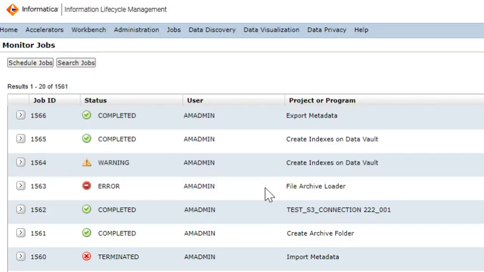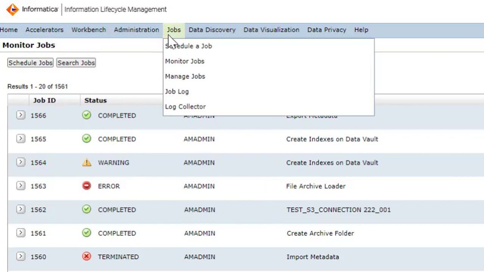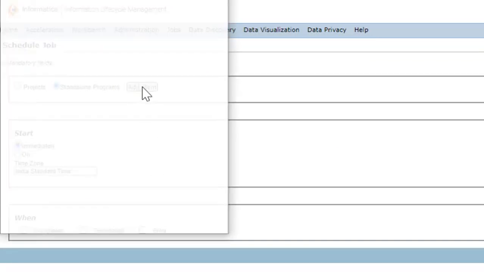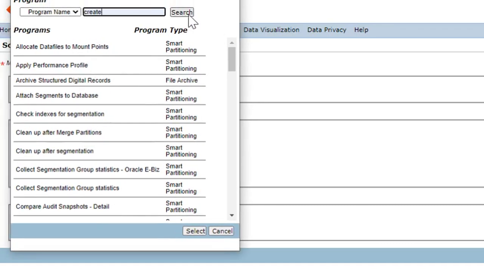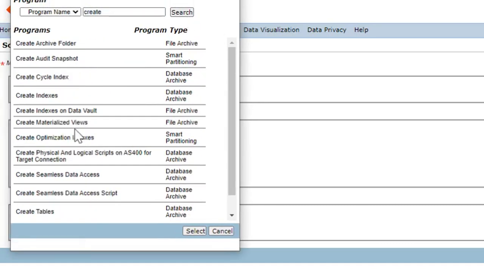So the next step is to run the create materialized view job from the ILM UI. For this, just navigate to jobs, schedule a job, click on add items, and here you can select the materialized view jobs which you want to execute. If you search for create, you will get the create materialized views here. Select that one.